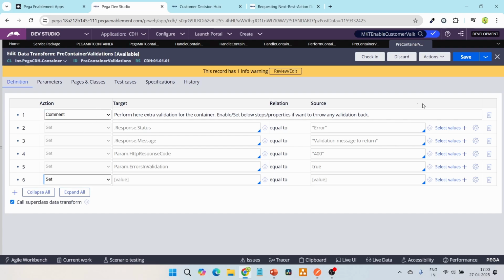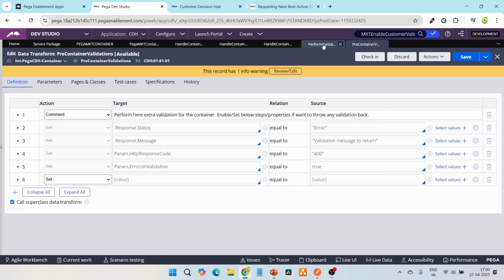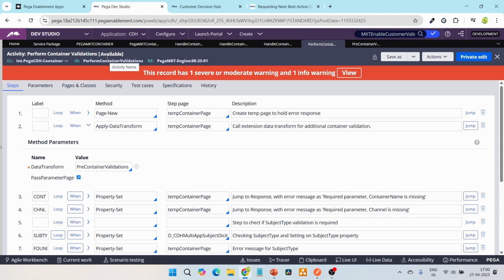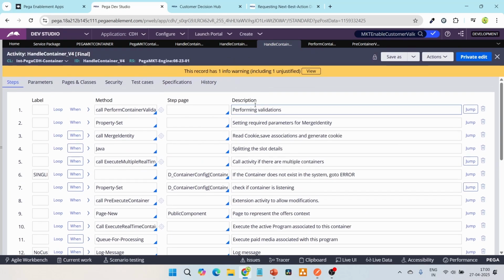Let us see where this particular data transform is getting run, that means what is the context of this. As you know, the primary class is Int-Pega-CDH-Container, but what is the page? Let us see. This is being called in perform container validations and it is being executed in the temp container page. I feel that the temp container page is empty.